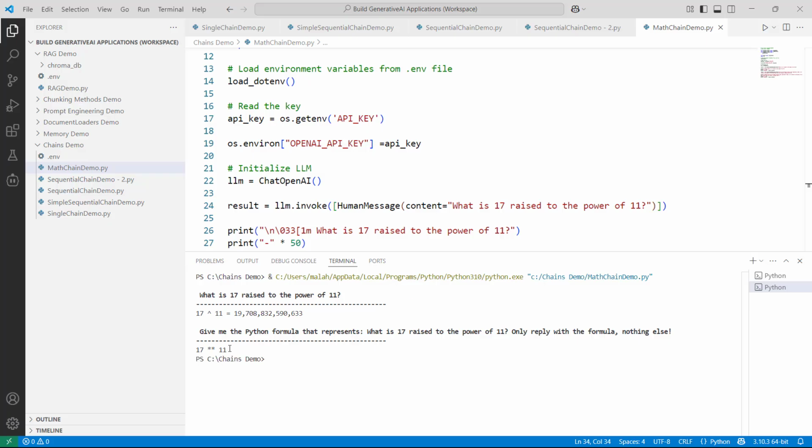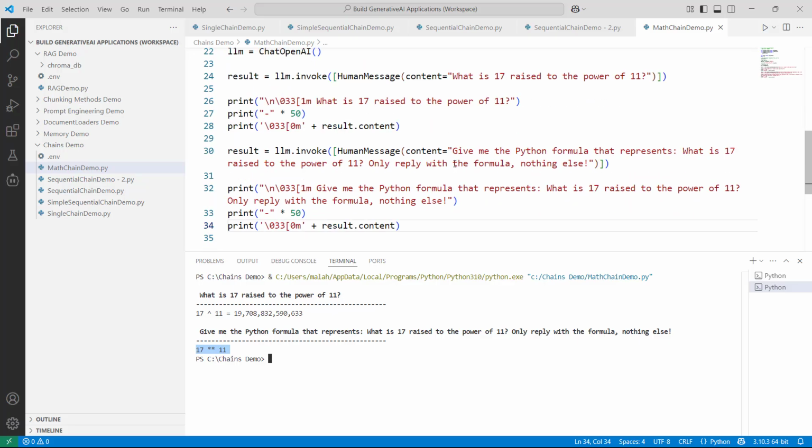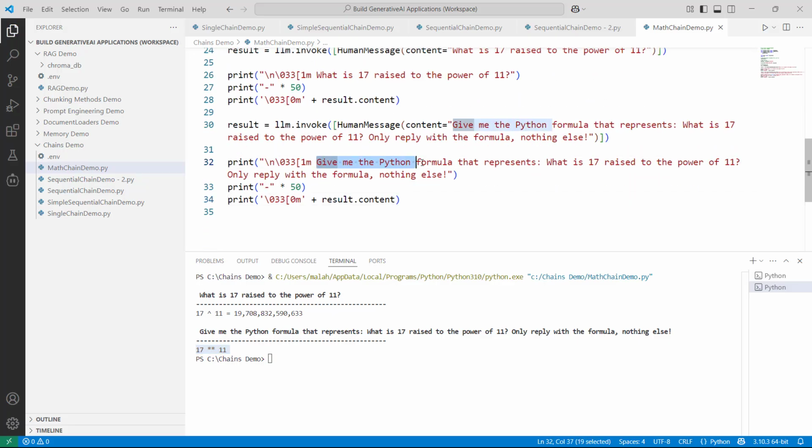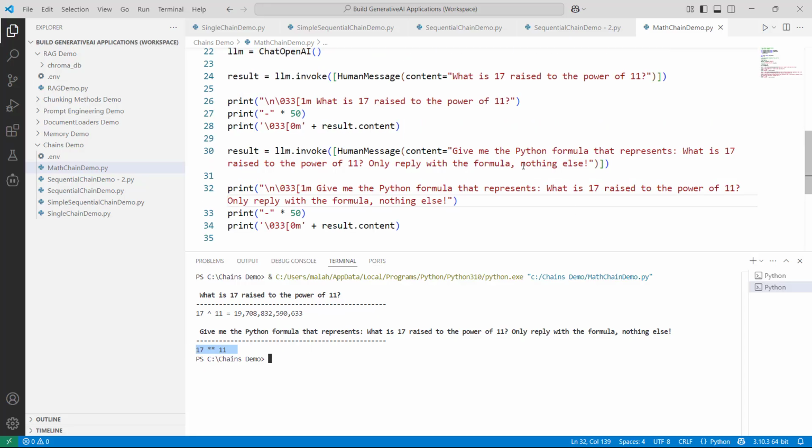So now you can see it only gave the formula, right? Because the question that we are asking the LLM is, give me the Python formula that represents what is 17 raised to the power of 11. Only reply with the formula, nothing else. So that is what we asked the LLM, and the LLM gave the formula. So you can see the difference here.